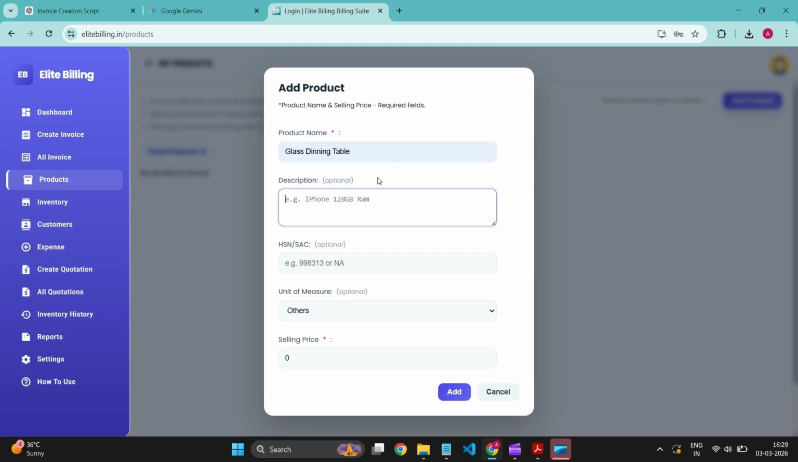For example, if you're selling a wooden chair, type that in the name field and enter your selling price right below it. Next, you'll see fields for the product description, HSN or SAC, and unit of measure. These are optional, but adding details here can make your professional invoices even better.